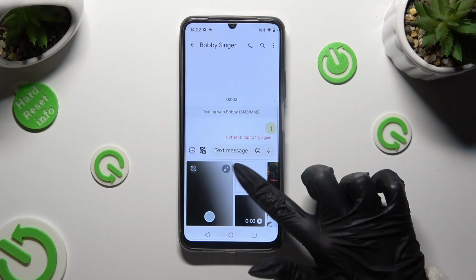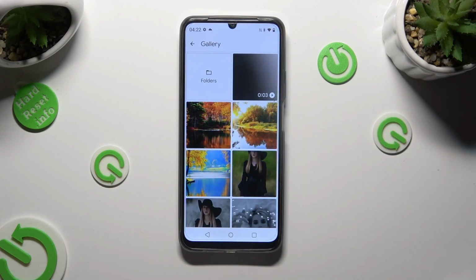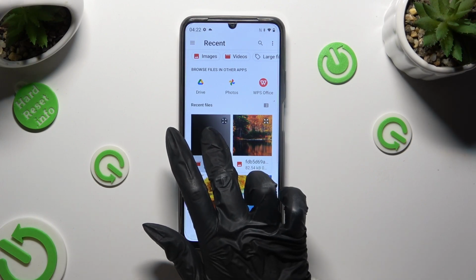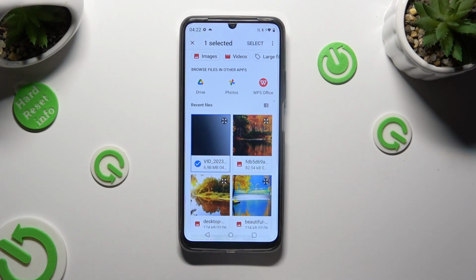Lastly, you can choose Gallery. Then click on Folders. Look for your video the same way as an audio file. Hold it and hit Select at the top right corner.